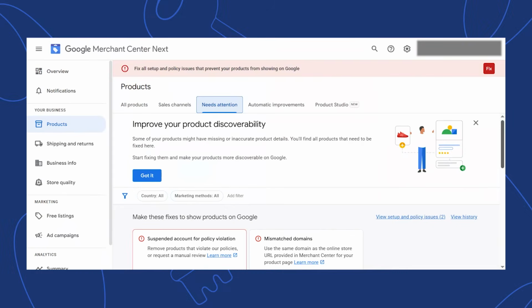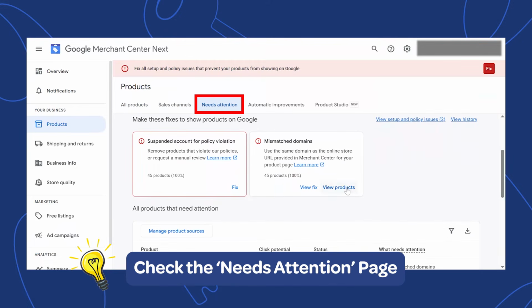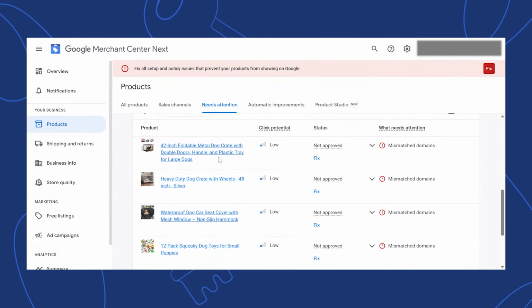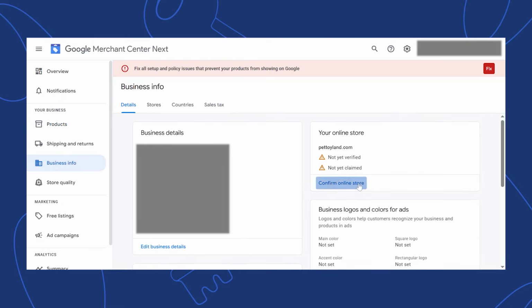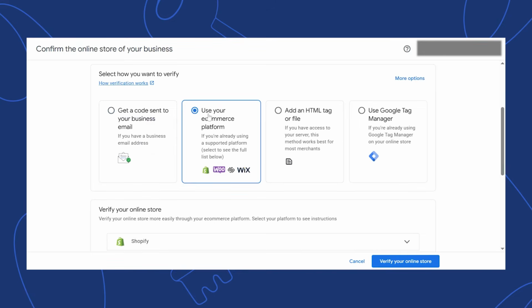Alright, before you hit that review button in Google Merchant Center, there's one more critical step. Check the Needs Attention page. Here's what to do. Look for any product disapprovals or warnings. Fix anything flagged, whether it's missing product attributes, mismatched prices, or any other disapprovals. Make sure your product feed is fully compliant and matches your website exactly.